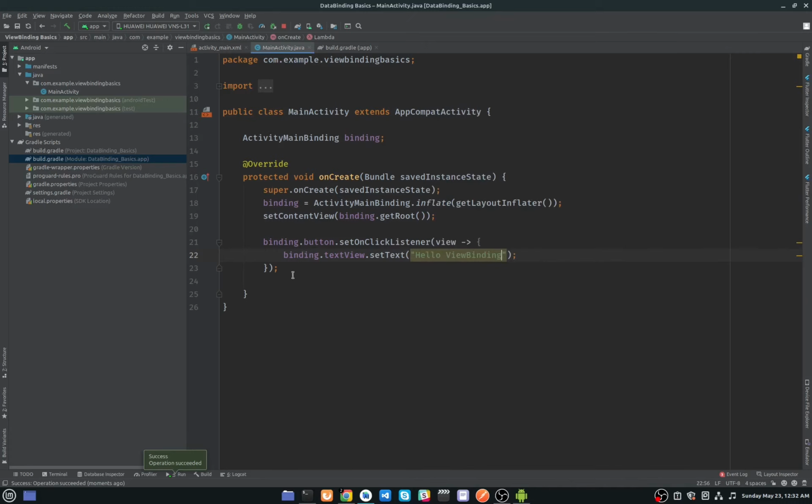We have this boilerplate code, and if we are doing it manually, first we have to initialize our button and then the text view, and then we set a click listener on this button, and after initializing the text view and the button, we can add the logic here. So with the help of view binding, we don't need findViewById, we simply call binding.id.